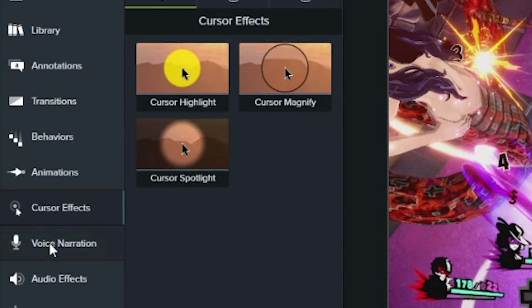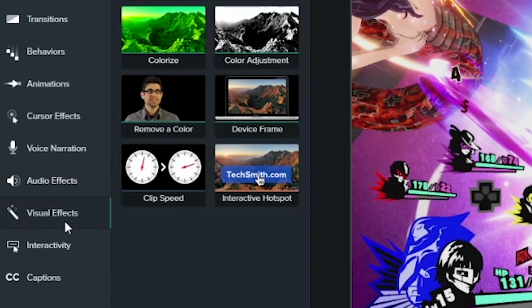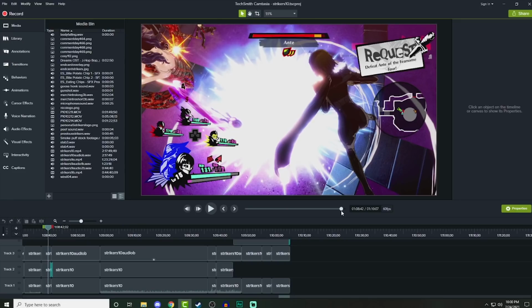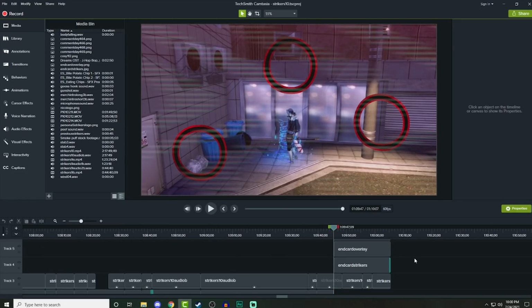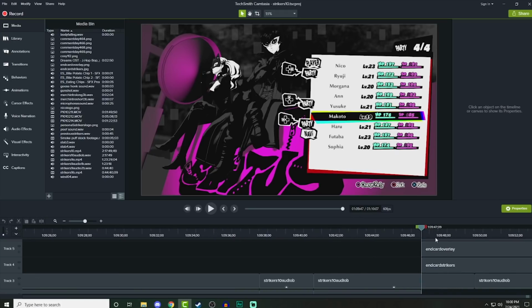I don't really use cursor effects ever. I don't use that. Very basic audio effects. There's actually more in later versions, but like I said, this is an old version. And then I don't even use these two visual effects. If I go down here, this is the thing that I was trying to do in Premiere that I was struggling with. And it was my end cards.